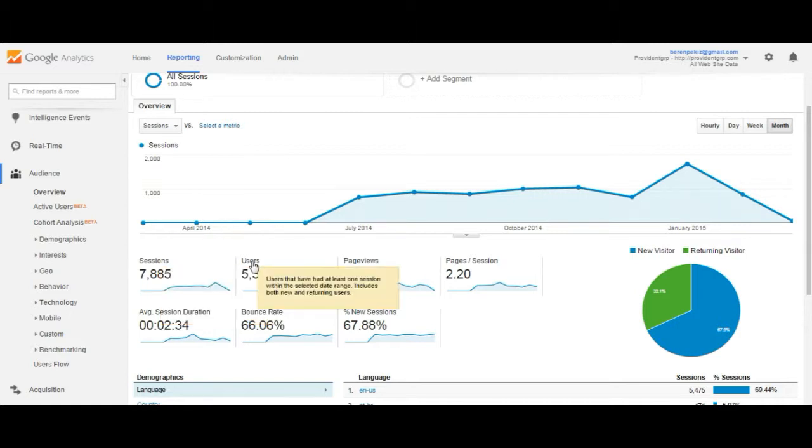Going to the users, this is a unique number, it's not duplicated. So in a year, 5,353 users visited our page. This can be both new visitors or returning visitors, and we have a detailed graph that shows how many of them were new users and how many were returning users. If you're selling stuff on your page, this is useful because you see how many new people came and shopped from your page.